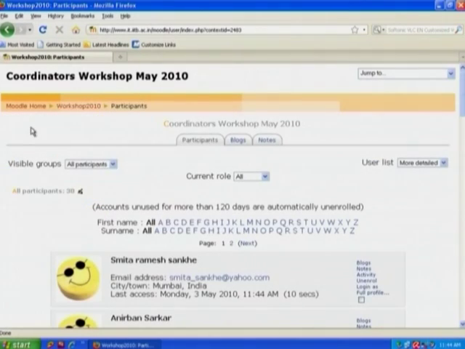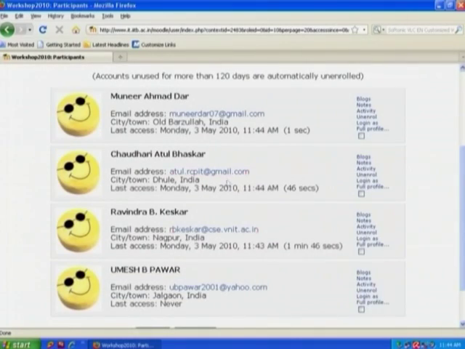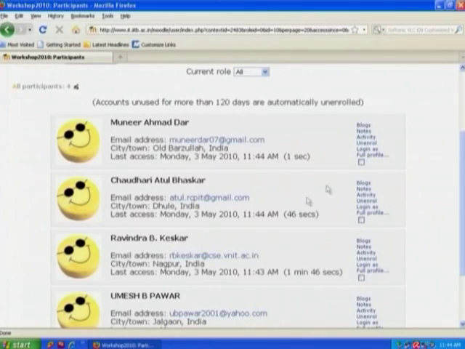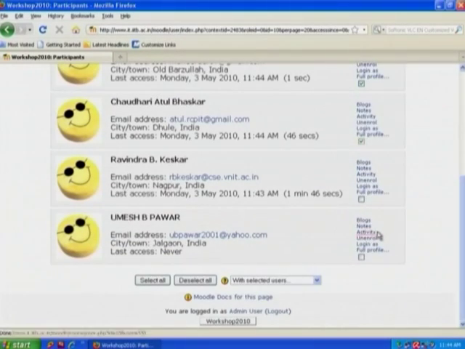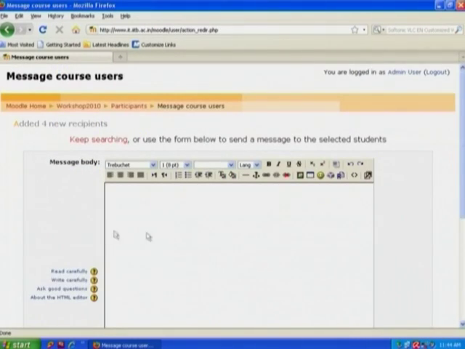Now participants, see visible groups, there are four participants in it. Now we can send messages to each of the participants. Send message.